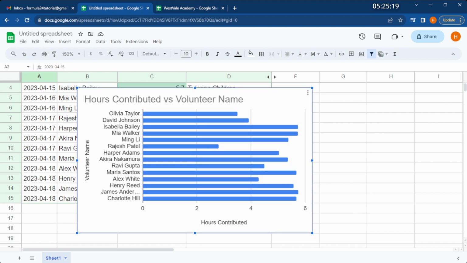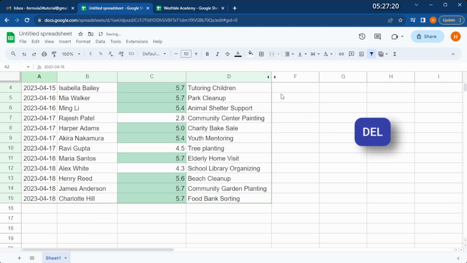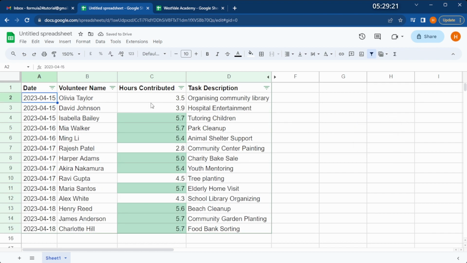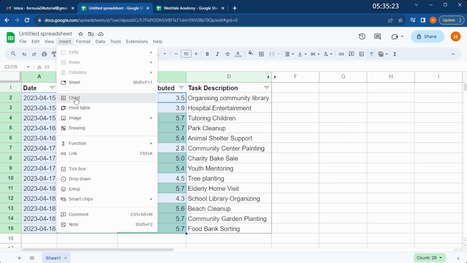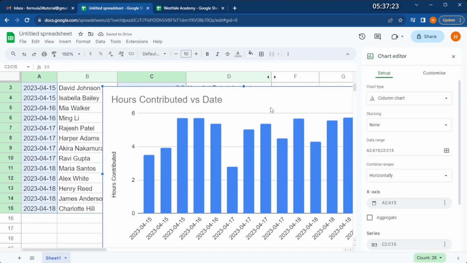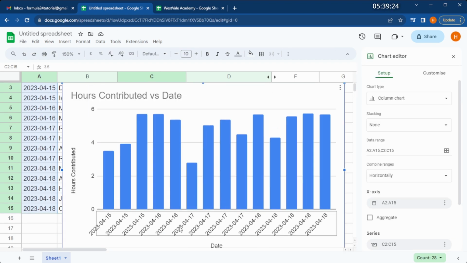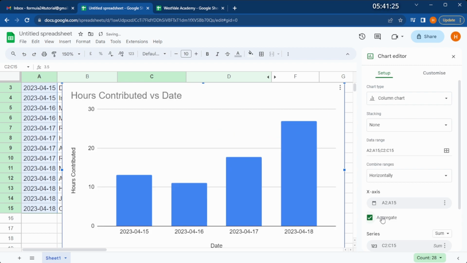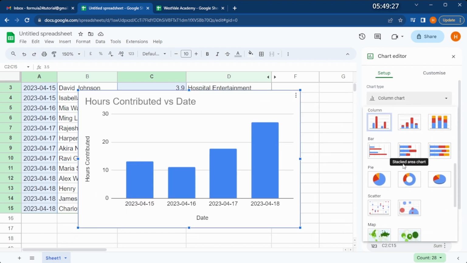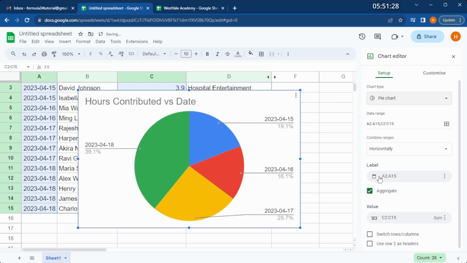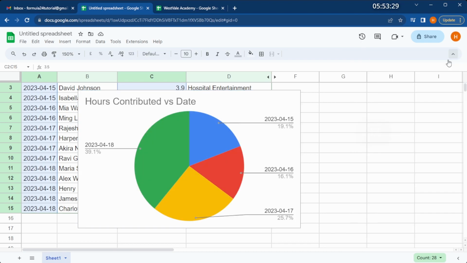If you wanted to make a custom graph, we can delete this, select the information that we want, let's say the date and the hours contributed. We'll go up to Insert, Chart, and that gives us how many hours for each date. If we want the dates combined, we can click this Aggregate button, and that gives us a rundown of each individual day. If you want to explore the different graph types, you can click the chart type up the top, and then select from any of these options here. Now let's delete that and come back to our dataset.